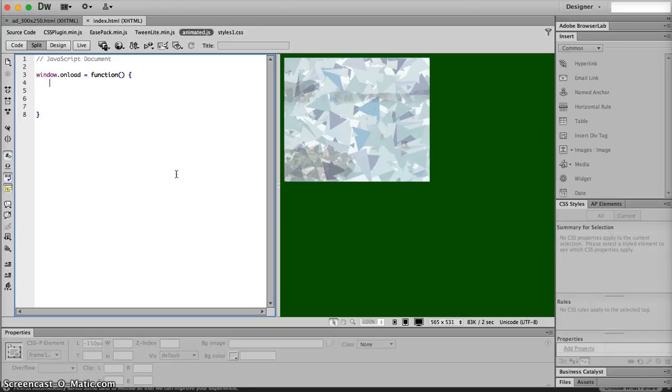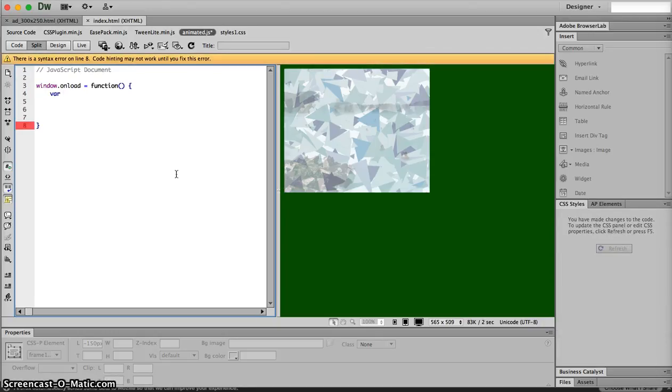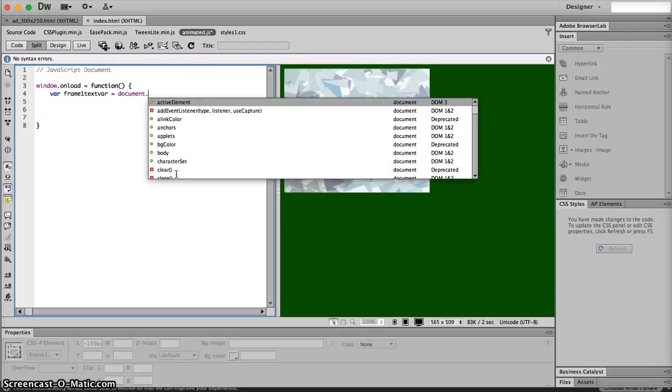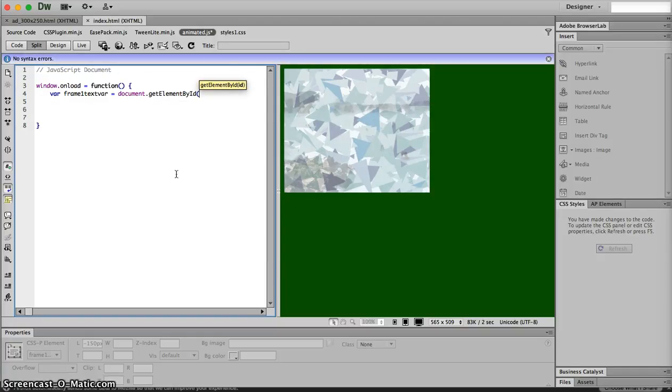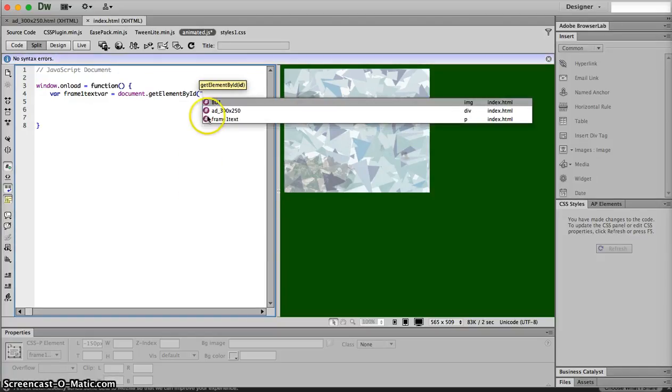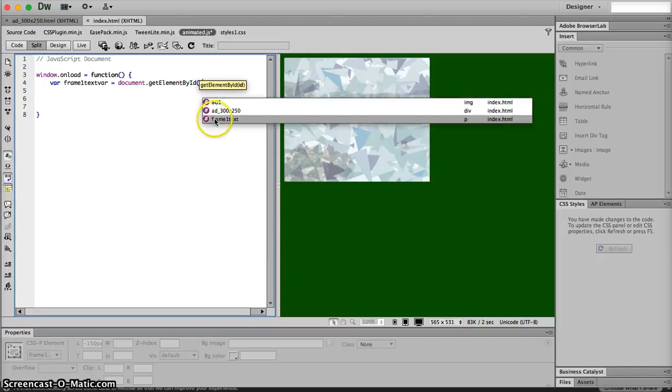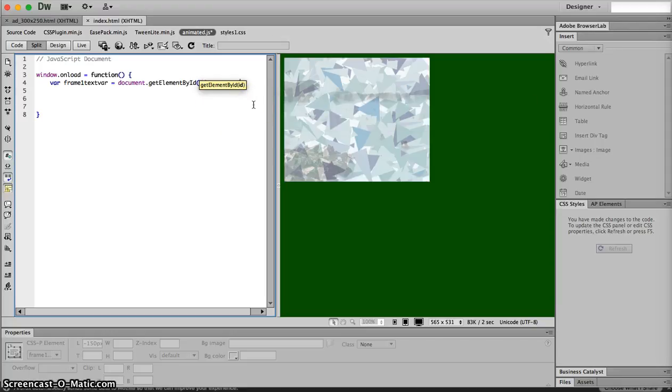And the IDs is how the code knows to pull that particular ID. So now I'm going to do var, let's say frame1 text var equals, it should be document get element by ID. And then this is where I'm going to tell it that I want that variable to be represented by the frame1 text variable.